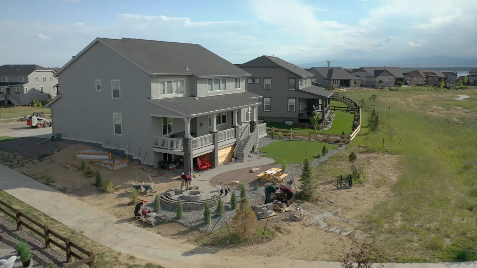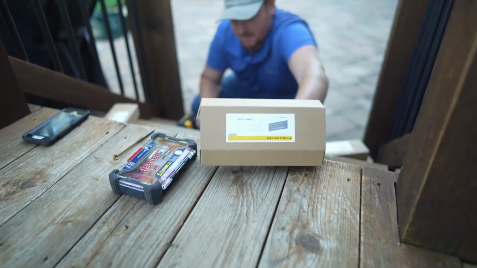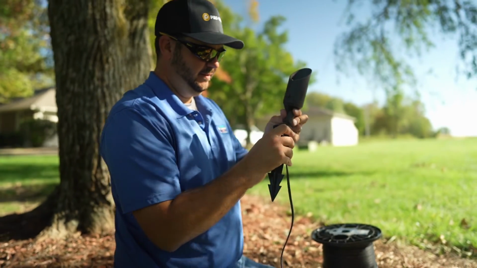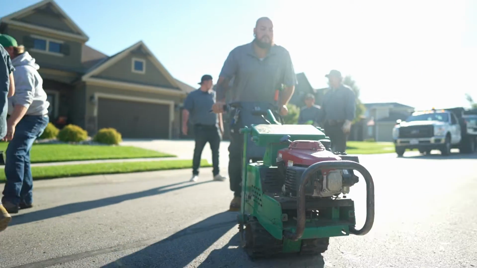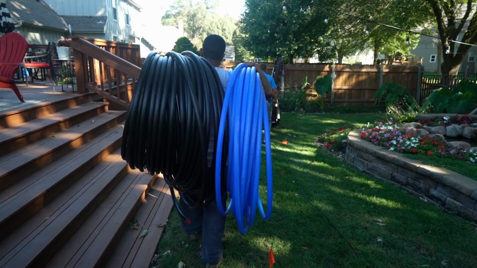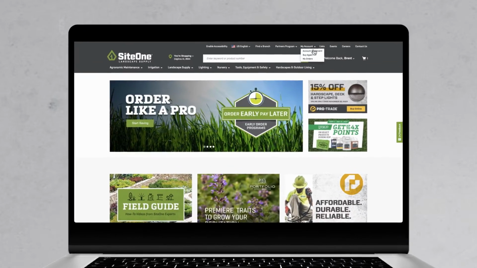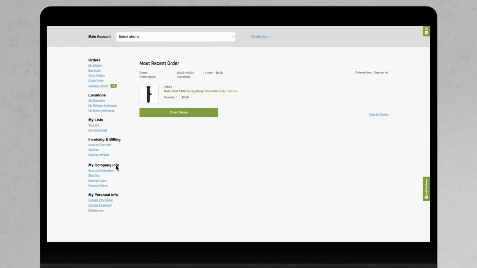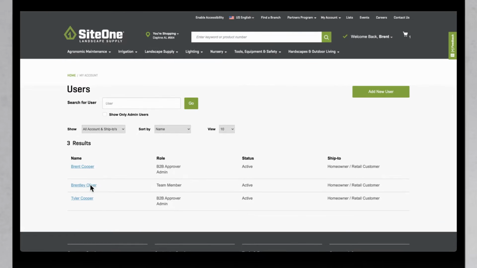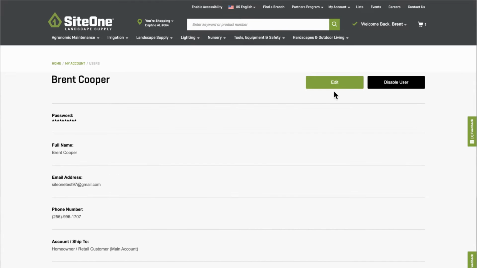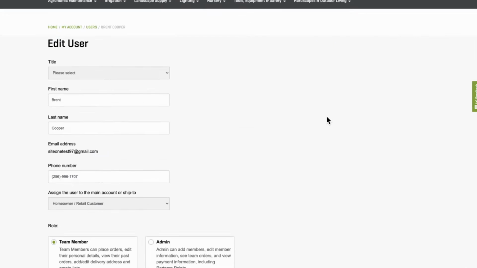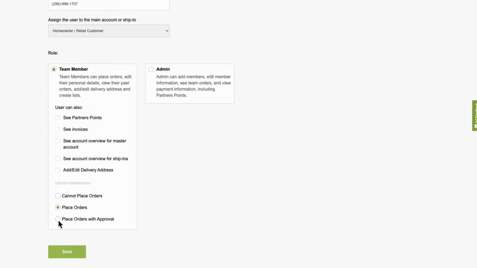As a landscape pro, we know you're busy. Delegating routine admin tasks, like placing orders, frees up more time to focus on growing your business while empowering your team with new responsibilities. And now, users who aren't admins can submit orders for approval through SiteOne.com and the SiteOne mobile app. On the team member management dashboard, you'll now be able to select new permissions for each user.